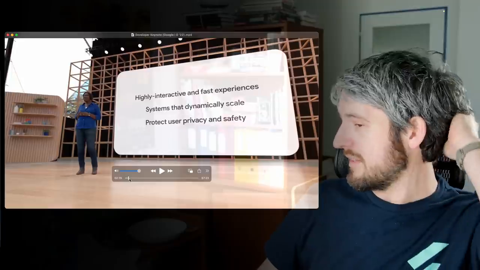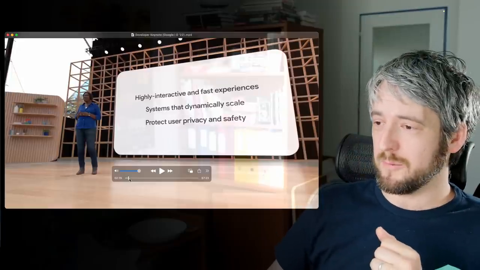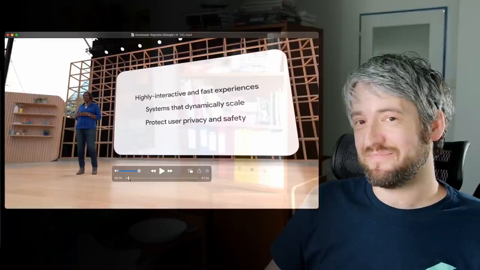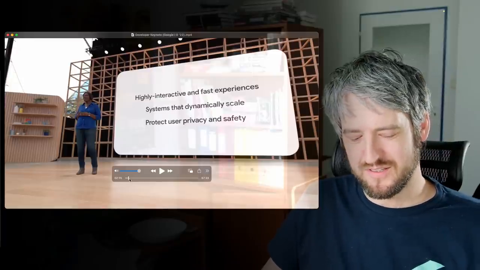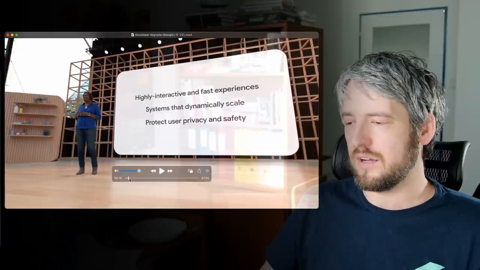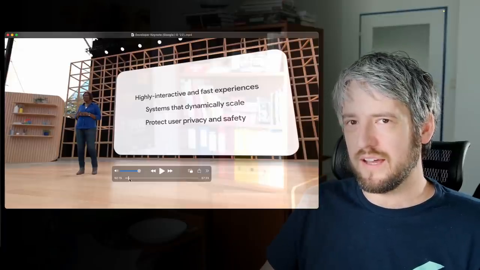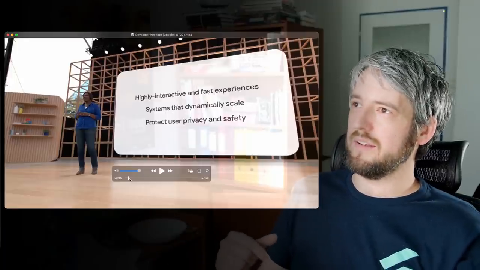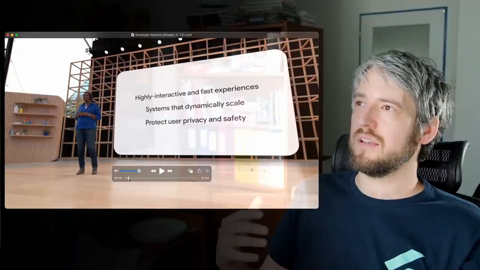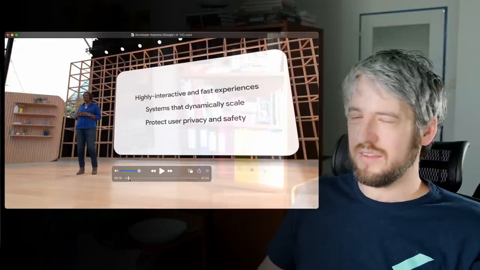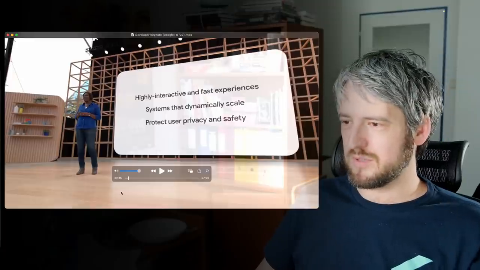Okay, so let's just look at this, right? Highly interactive and fast experiences. I love that because, of course, it plays well into Flutter and into kind of all this design thinking. Not design thinking, but let's make apps and developers design aware, right? That I've been talking about for some time now.